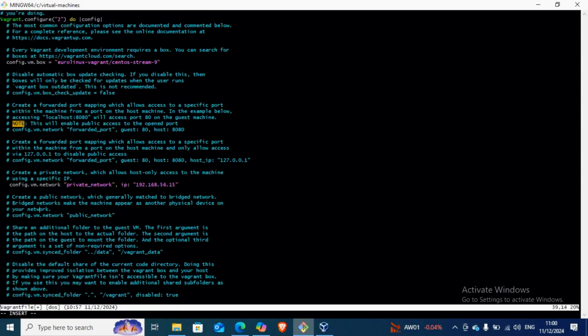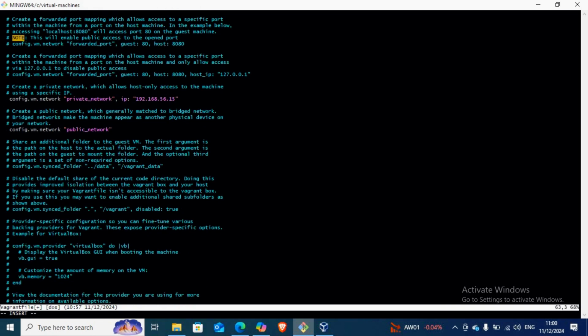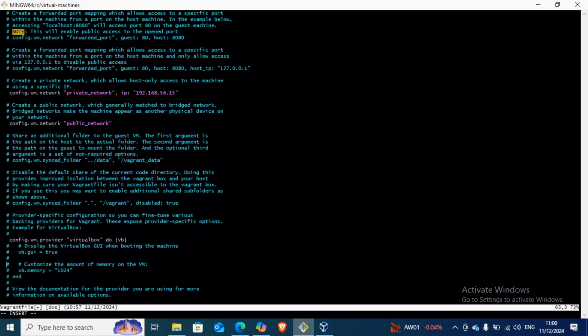So you can uncomment this part. Create a public network which generates a bridge network. So you can uncomment here. So yeah, if you want to configure the memory, you can uncomment config.vm.provider VirtualBox. So this is how you uncomment there. Then this is how you add memory.